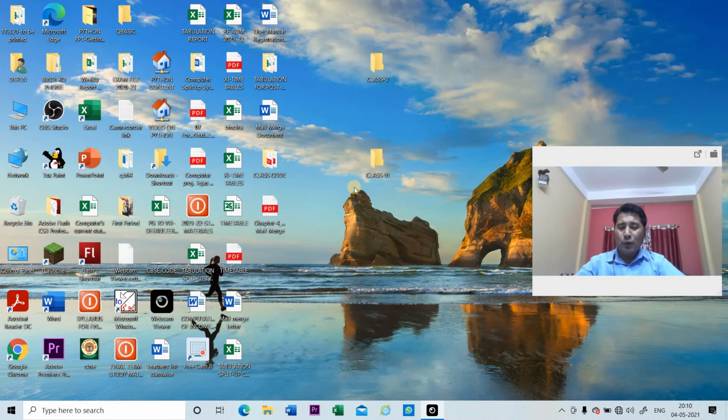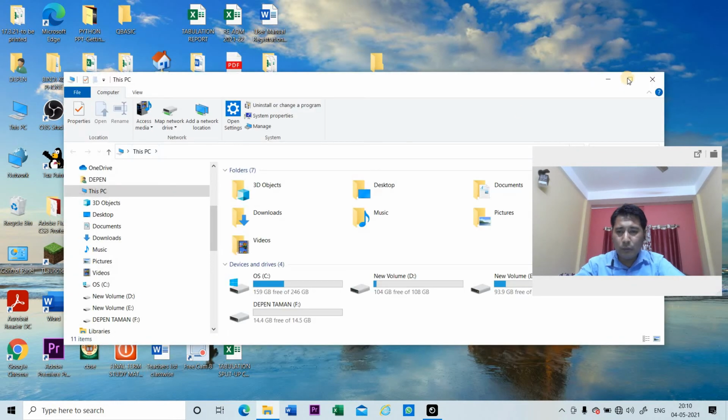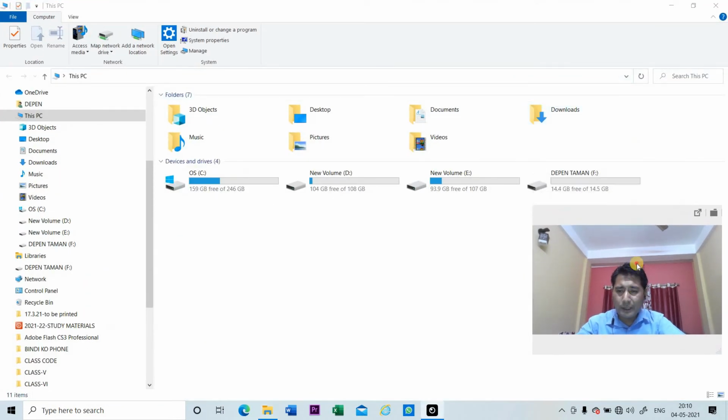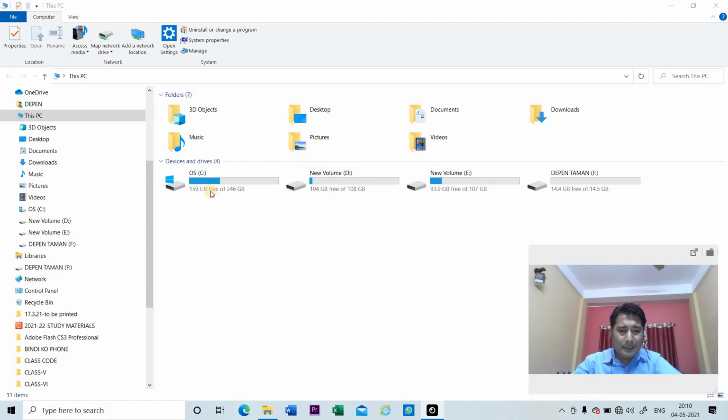Okay, so I will show both the things together. So I was talking about moving or copying of a file or folder from one drive to another. Now let me go to my computer icon, okay, and open the Windows Explorer. So this is the Windows Explorer here. Now you can see here C drive, D drive, E drive. Along with this, I also have the storage device, that is the pen drive here.